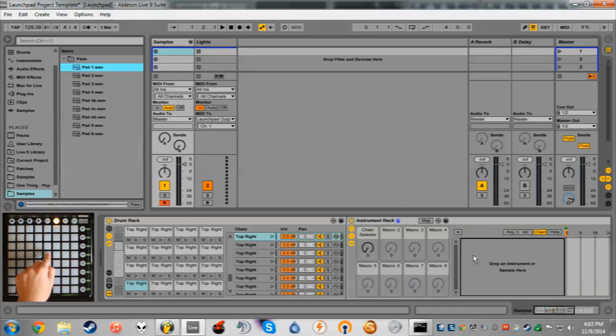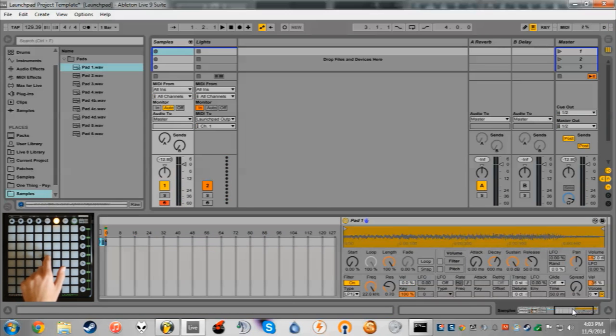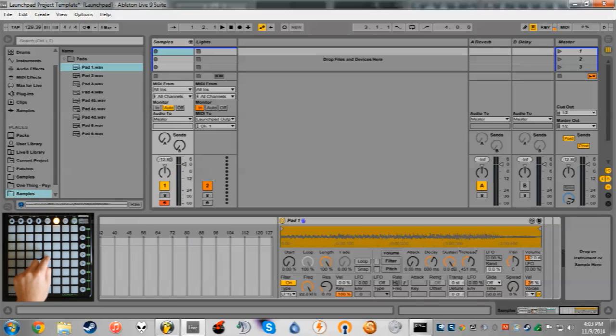So I'm just gonna drag it into this instrument rack, and you can see now when I hold it, it'll play it. But I want it to play the whole entire sample by one click, not having to hold it. So you can see it's not playing the whole thing. So you have to turn the release up.